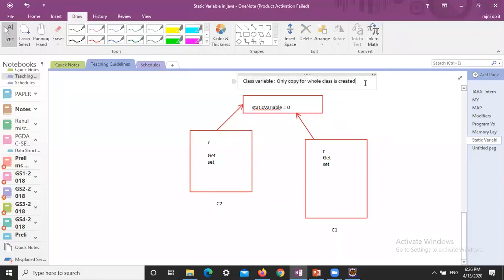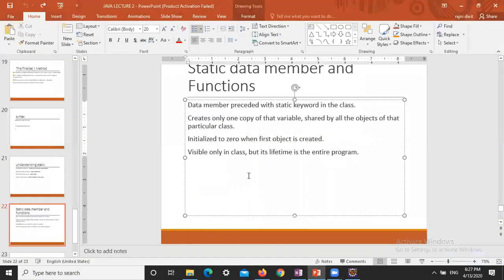And one more thing: it is shared by all the objects of that particular class only. Or the child class can also access that static variable. We can discuss that when we go through inheritance. One more restriction is there. It is not initialized by 0 when the first object is created. It is initialized by the default value.